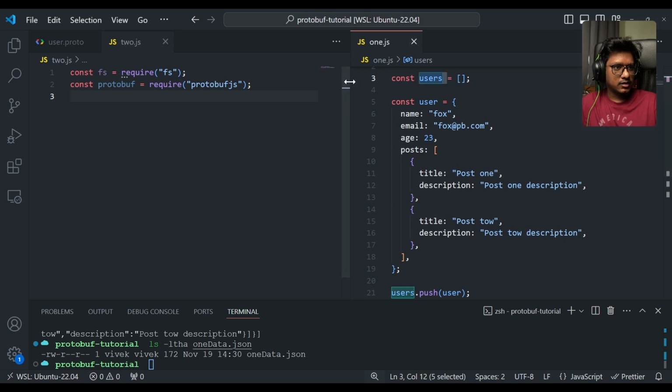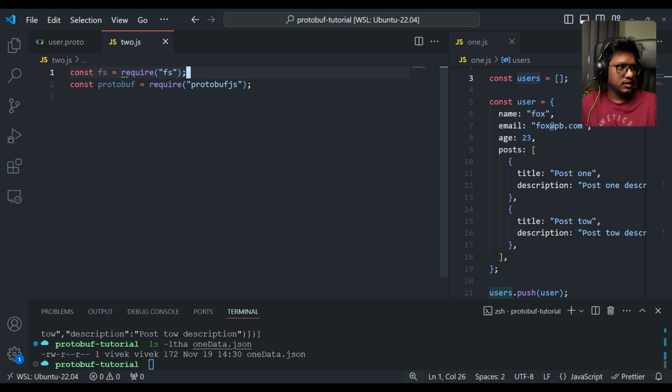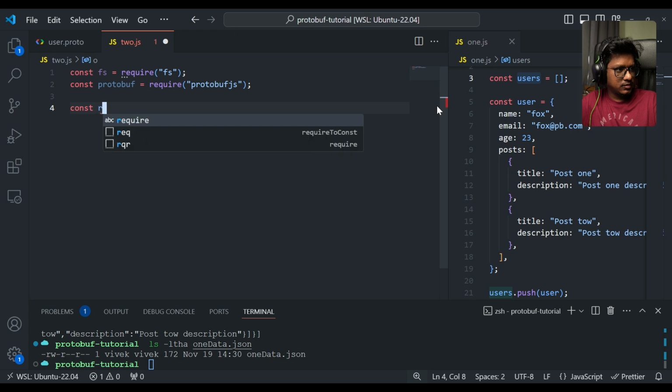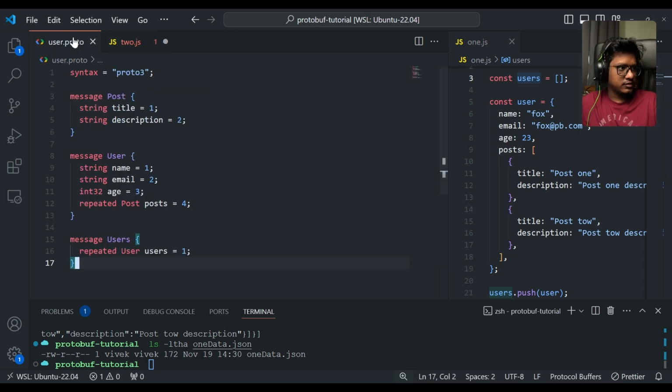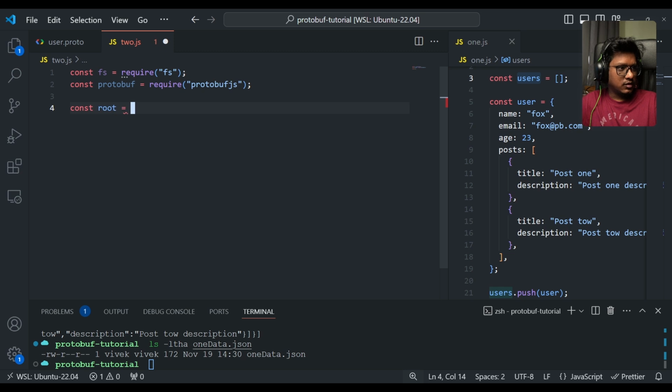I think we can close this one, but just keep this aside. So fs, require fs, protobuf, protobuf.js. First let's import the user.proto file, what we just defined, this one over here. Constant root, protobuf load sync, and let's get the user.proto. Now if you can see, this root object now carries the whole user.proto and all the other helper functions which are embedded.